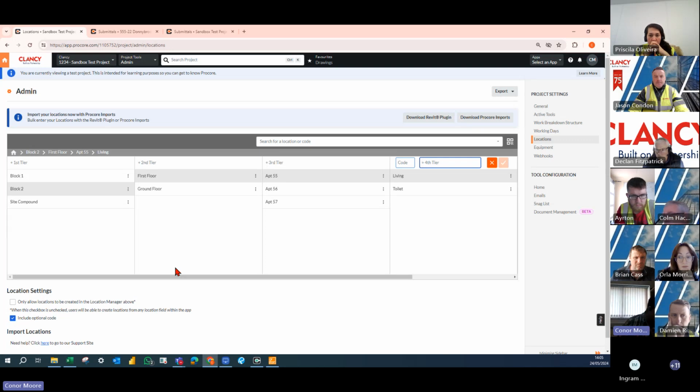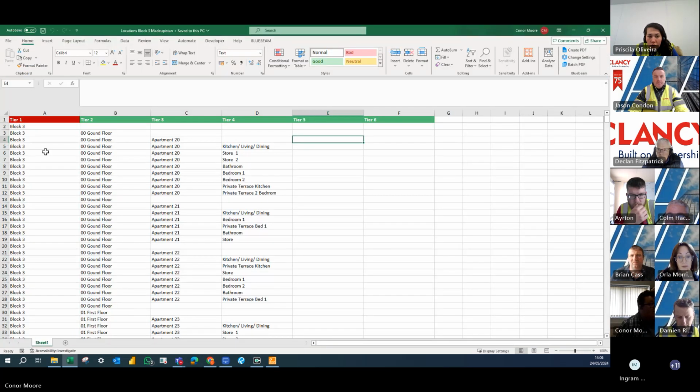But there's also another way of doing it, which is through Excel, and you'd use Procore imports. I won't go through in detail how to do that in a minute, but I'll just give you a quick summary of what it would look like. I'll help you create these as well.